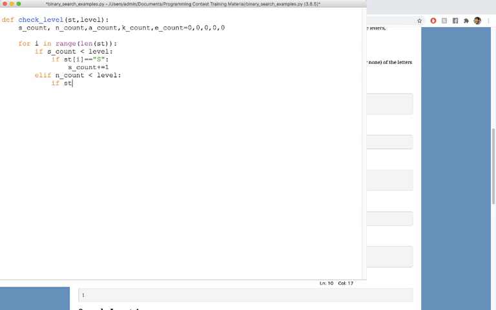If st[i] is n, n count plus equals 1, and same with a, k, and e. A count is less than level, if st[i] is a, a count plus equals 1, and likewise for k count.